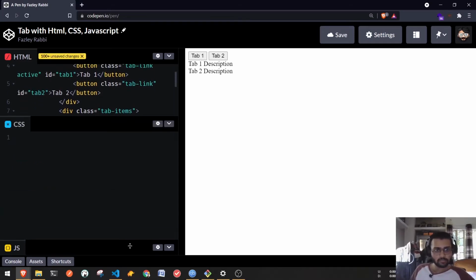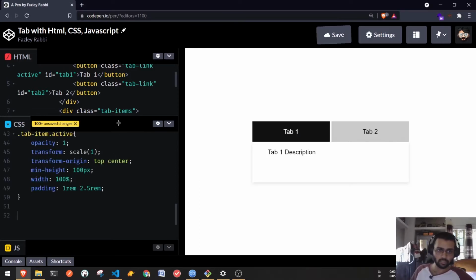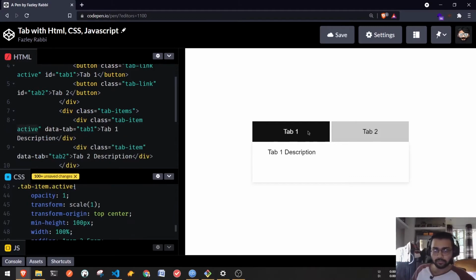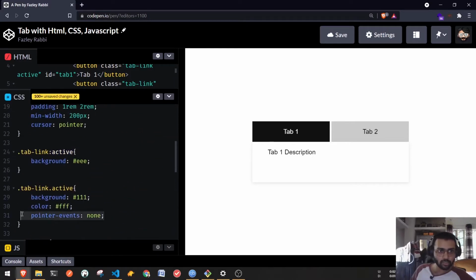So let's give some styling here. I have already done that, and I will not be writing them line by line because it will take a lot of time. Now here on the active button, you can see there is no pointer event, because you don't need to click on the active button. You need the inactive button to click and make it active.